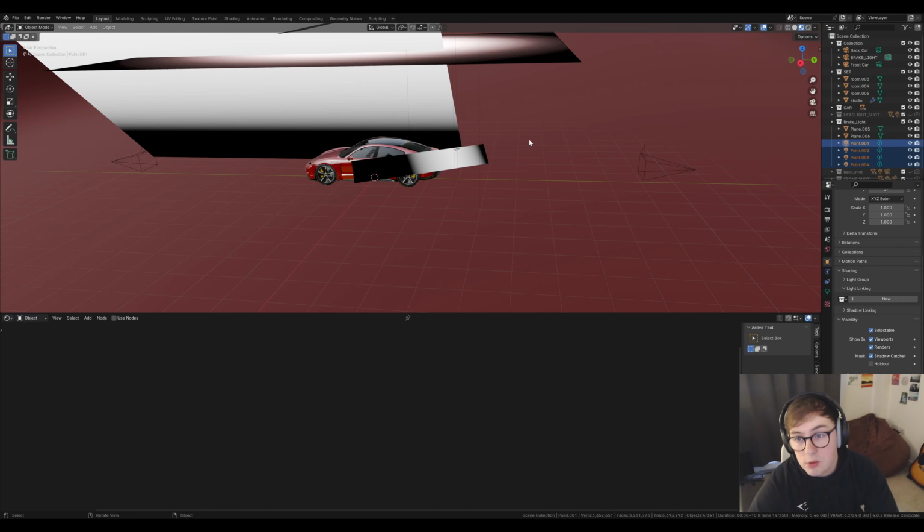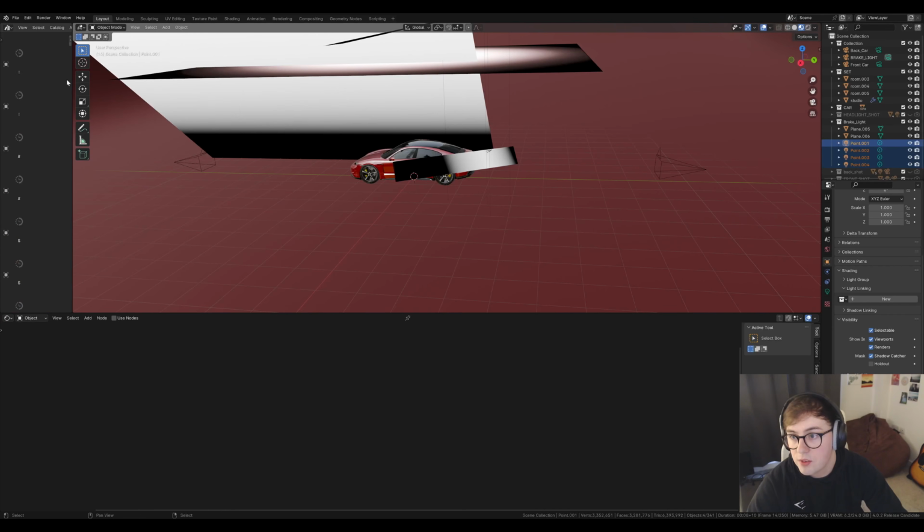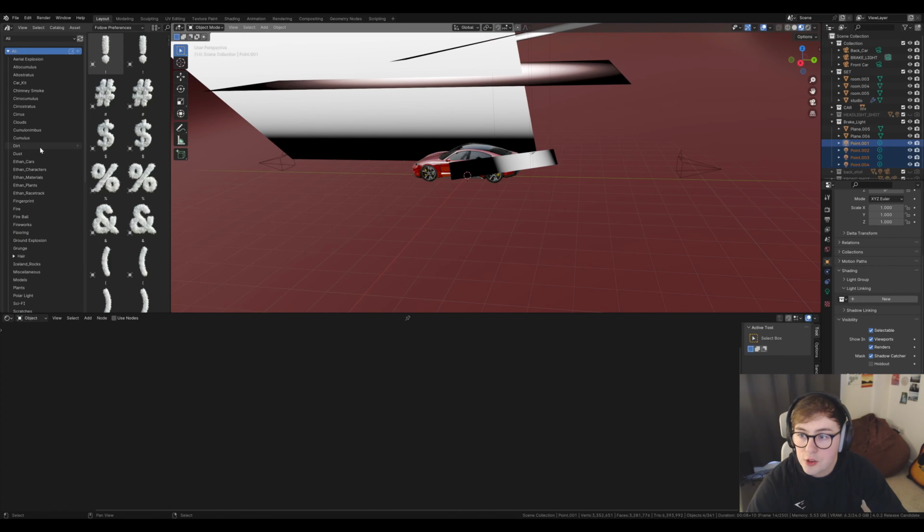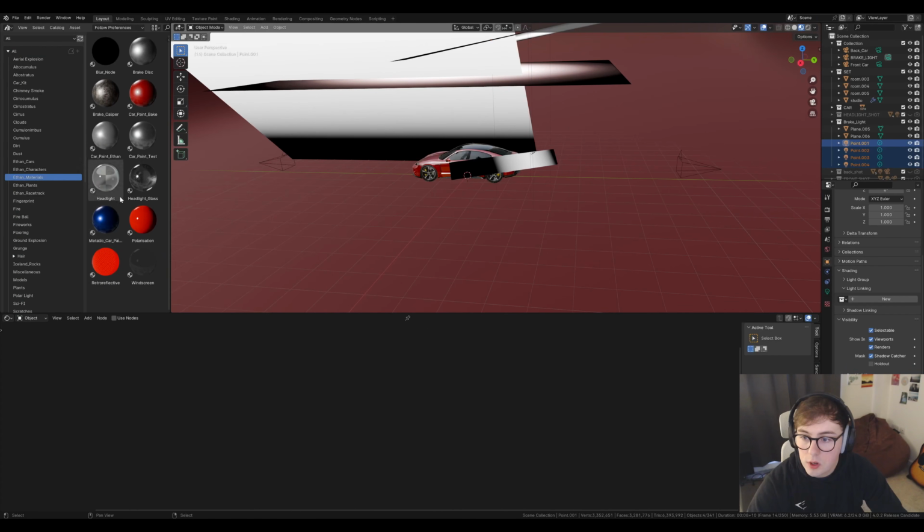So I hope that was helpful. Again, if you want to see how I texture my cars, I've got it all as an asset browser here. So I can essentially use my material and then just stick it on. I never have to tweak it after the fact.